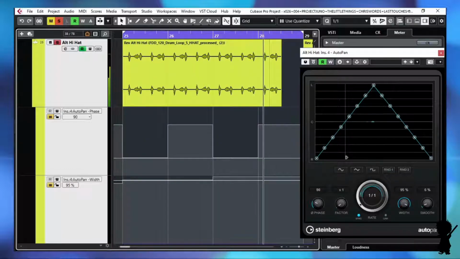Let's do a couple more reps with it in bypass, and then I'm going to drop in first the phase auto and then the width auto so you guys can make a direct comparison.